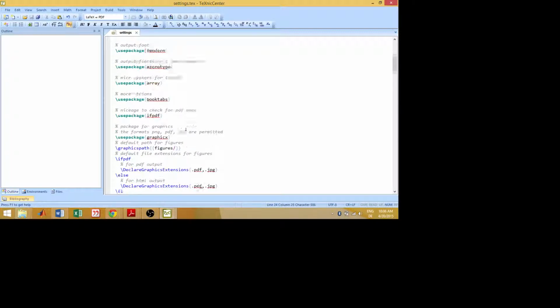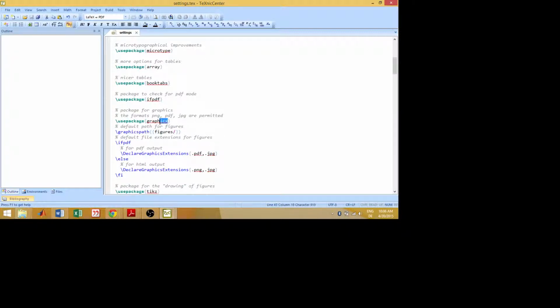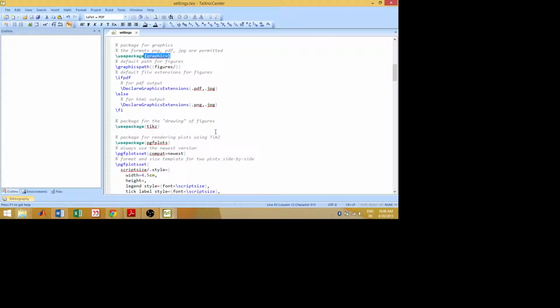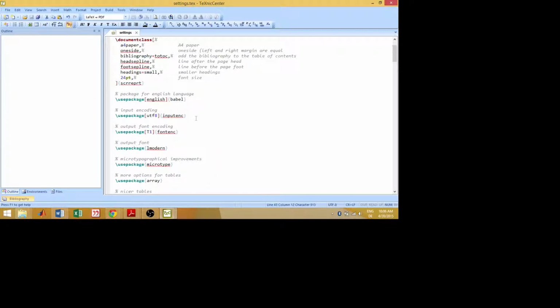So here, if you scroll down, you can see a package called graphicx included, right? If you're not including this package, then you will not be able to include any of the images in your PDF document. This is just an example. So something like that, you need to include all the packages. Those packages are listed here.